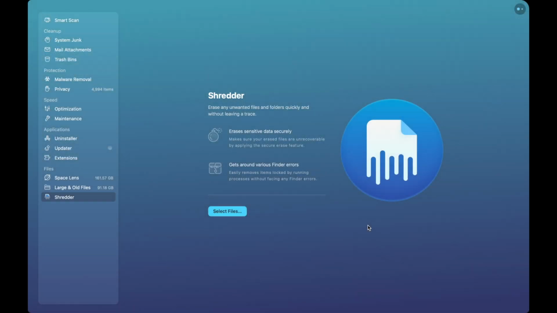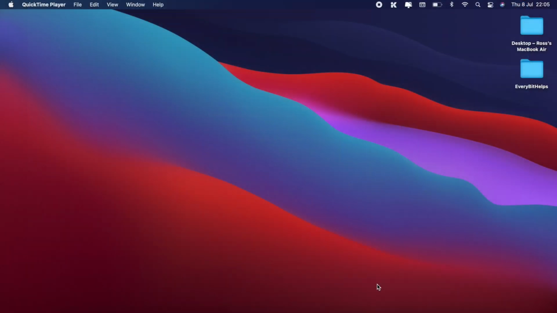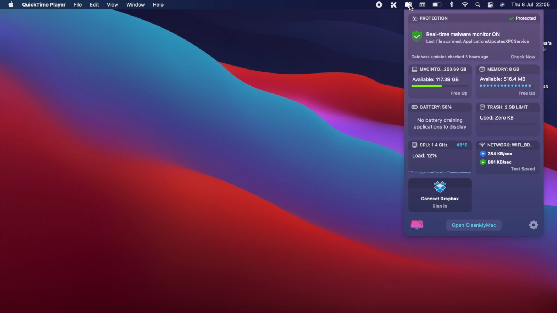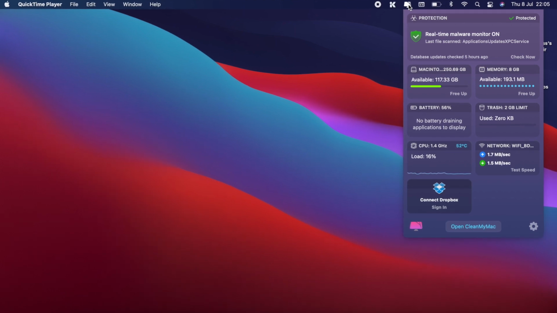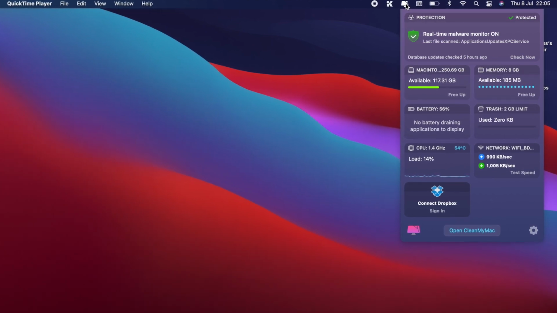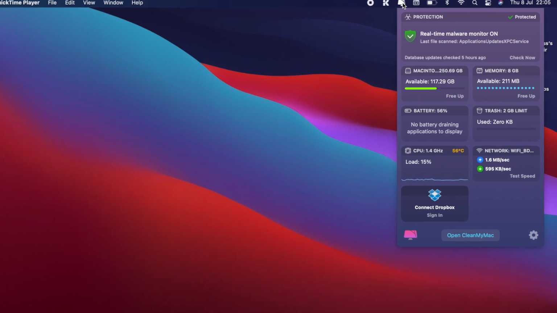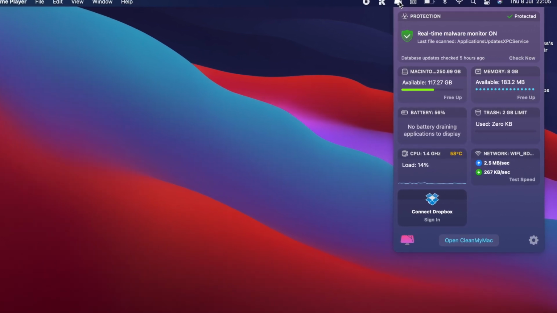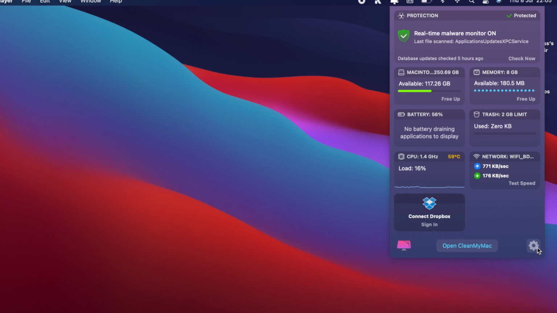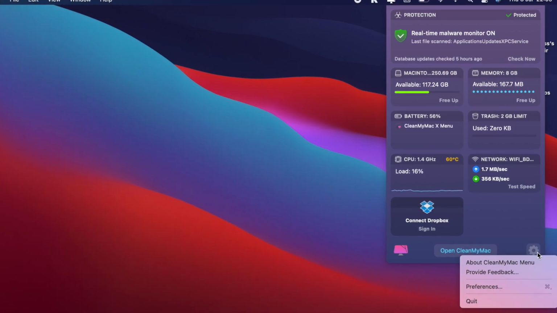Then finally is the shredder, which is a more secure process of deleting your files and folders. And you can select your files, which will then allow you to browse through your folders. And once you shut down CleanMyMac, it's also available from your desktop here, where you can see the real-time malware monitor is on. It lets you know the available space, memory, any battery draining applications that may be running, the space in your trash, CPU and network details and speeds here.